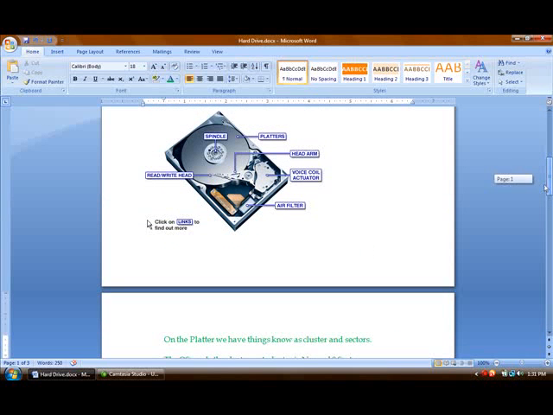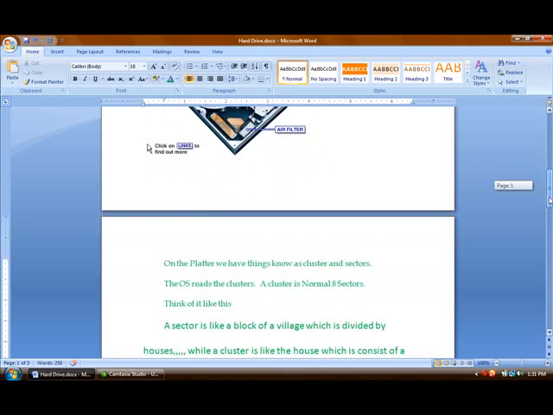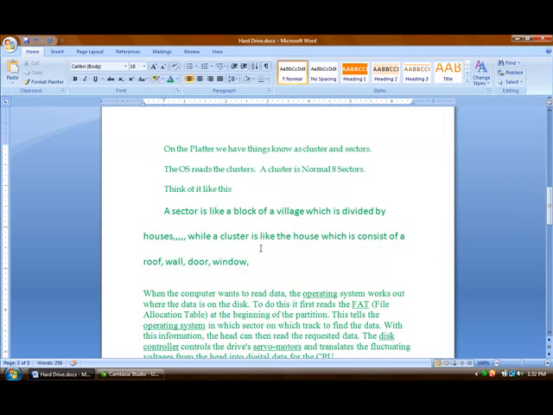Now, on the platter, which is this right here, there are things known as clusters and sectors, like we talked about in class. The operating system reads clusters. Normally, a cluster is made up of 8 sectors. If you want to think of it like this, here is a good little example. A sector is like a block of a village which is divided by a house, while a cluster is like a house, which consists of roofs, walls, doors, and windows.